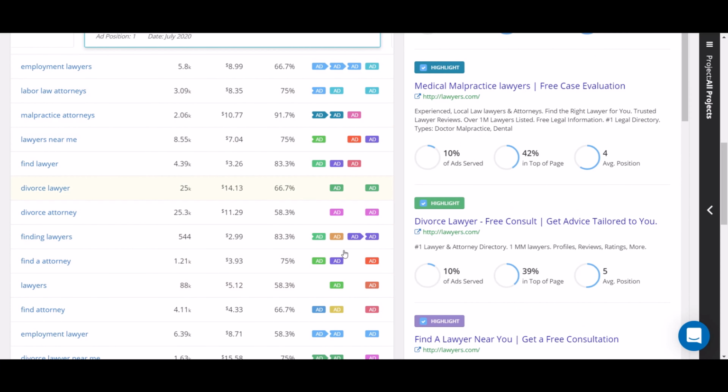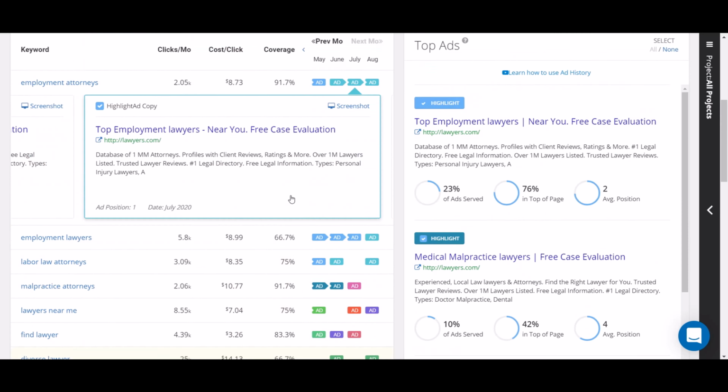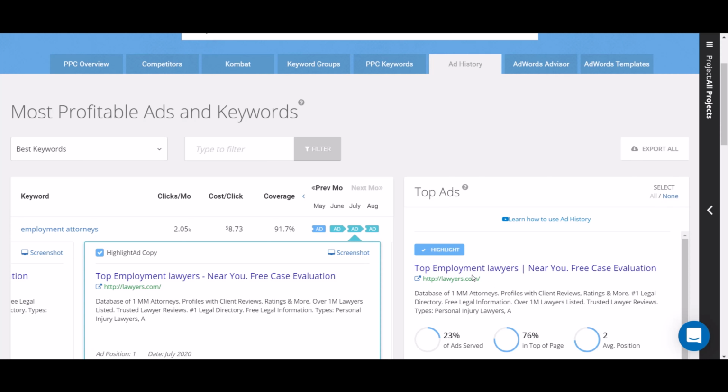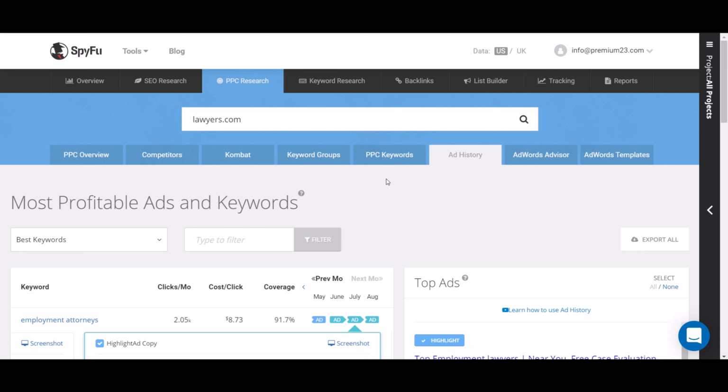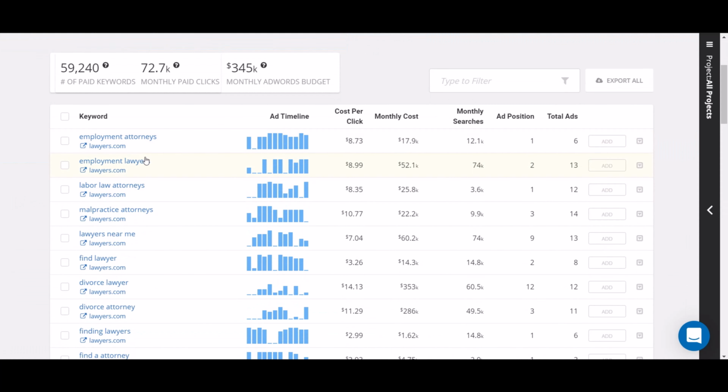On this page, you'll be able to see the ad copies that are most effective and most profitable for lawyers.com. Now, this isn't what we need right now. This is essentially the bonus you can use to create your ad copy later on, if you don't know how to create a high converting ad copy for the specific niche. But what we want to do is go to PPC keywords, and here are the keywords that we're most interested in. So we can see employment attorneys, employment lawyers, malpractice attorneys, lawyers near me, find a lawyer.